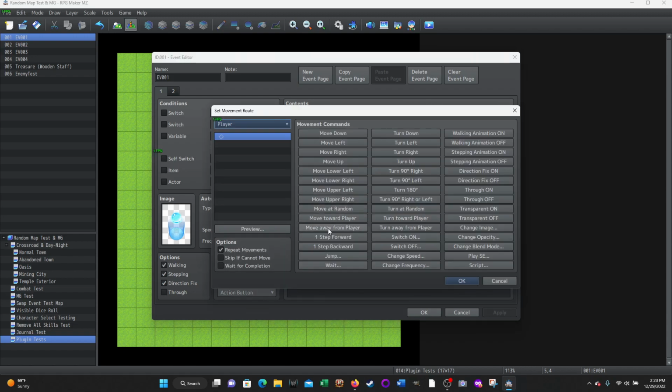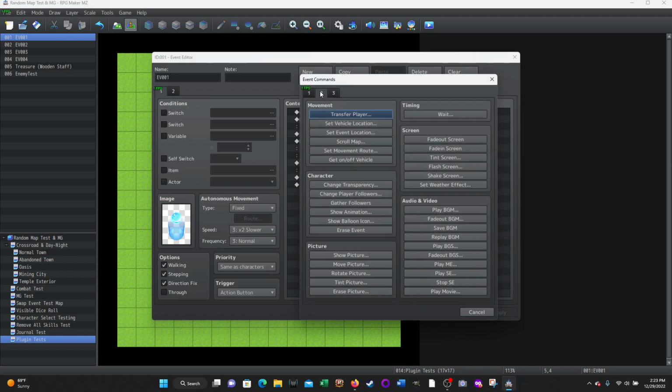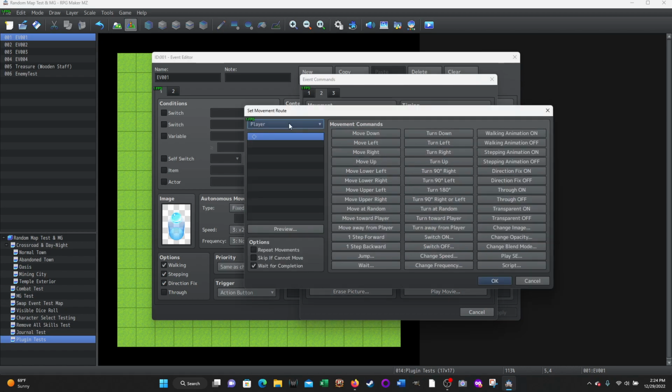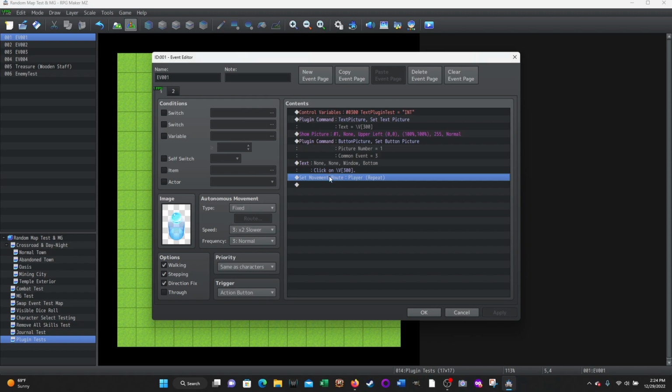So if you ever need to freeze the player in place while something else is happening, you can set this movement route for the player, no movement commands, and then have it repeat and not wait for completion, okay? And then that will freeze the player in place, essentially. So again, to get there, double click, page 2, set movement route, player, right? None of this stuff, leave this empty, turn this off, set repeat movements, and that's how you freeze the player in place. And then you release the player in another event, or you could do it later on in this event if you wanted to.